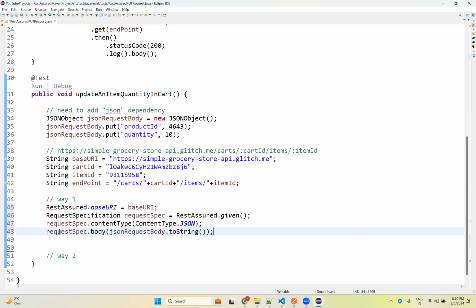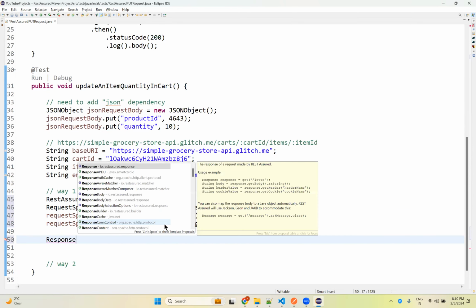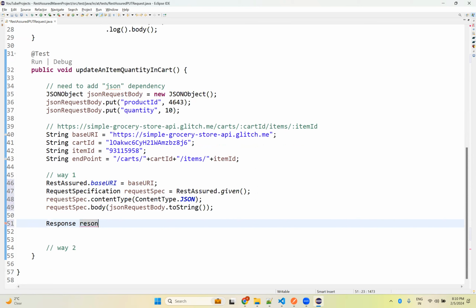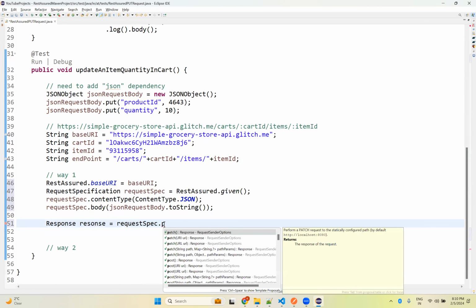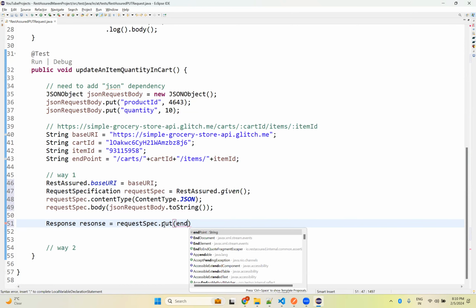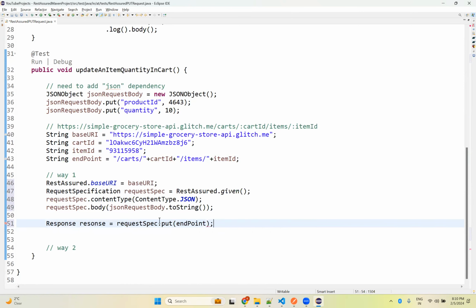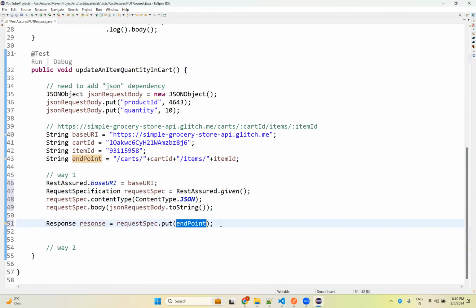Yeah. So that's all, right? So then a response. So response is equals to requestSpec dot. We need to put what is that method? Put method. Here we need to provide the remaining endpoint. Right, endpoint. This is what we need to pass here. Okay. So then we got the response.